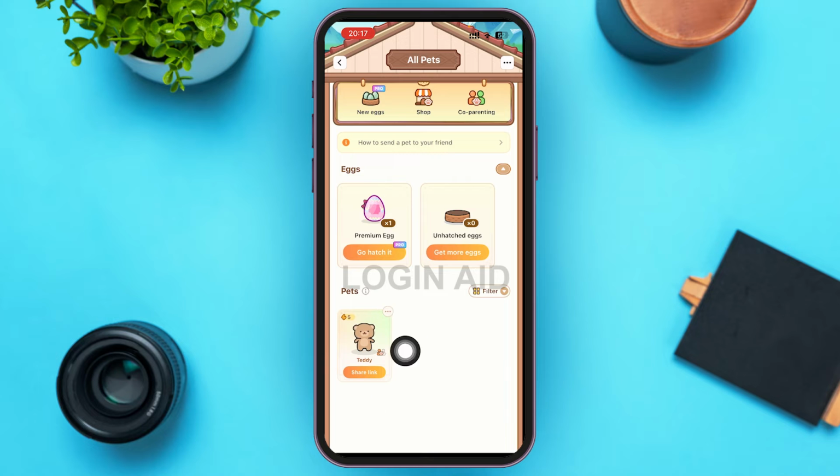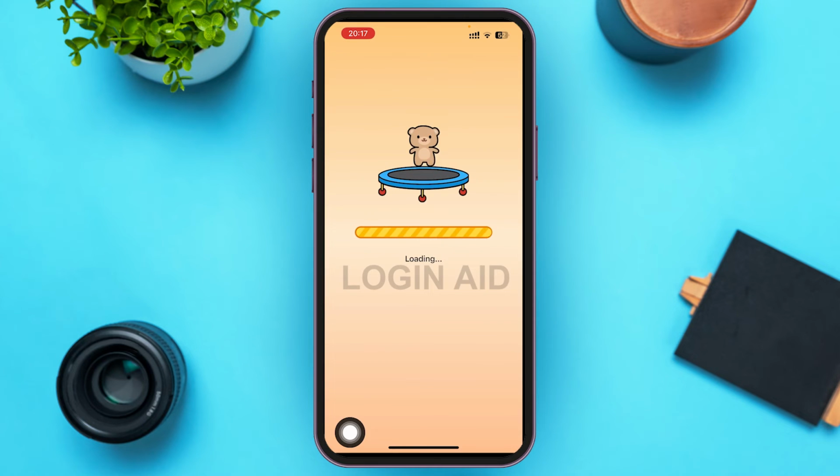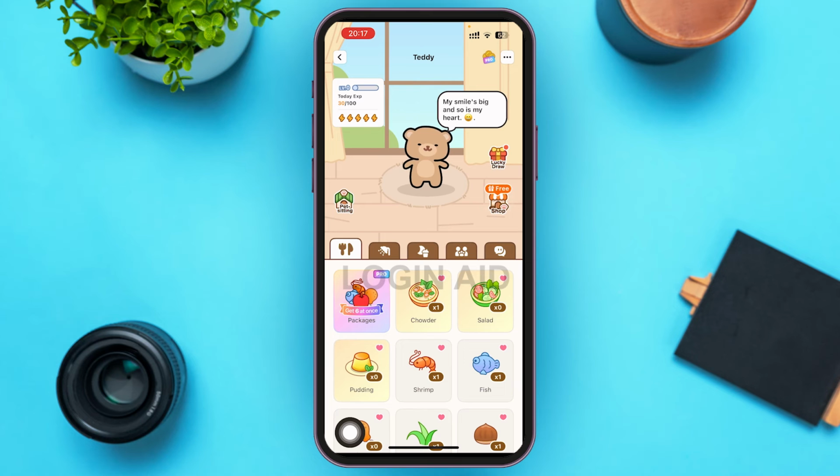In this page, you can see pets just below eggs option, and you'll be able to see all the pets that's available on your Widgetable account. So go ahead and tap on that pet that's available. So you can see Teddy in the top of my pet. So I've put my pet name as Teddy.